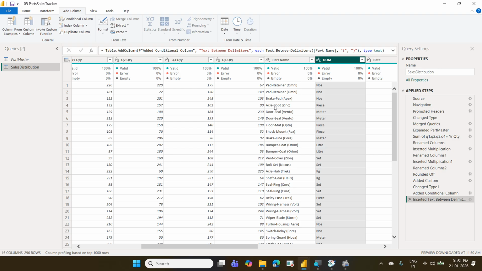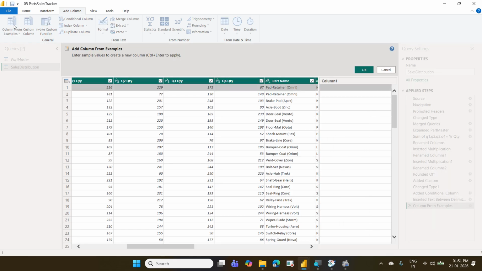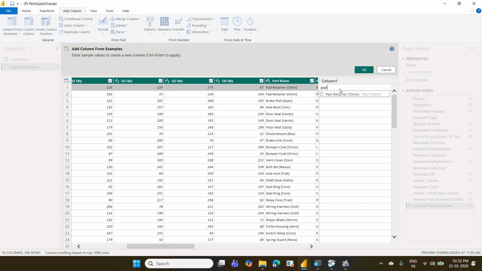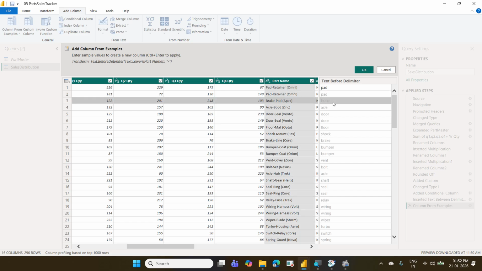So go to add column. Under add column, column from example. Column from example, whether based on all the columns or based on the selected columns. Let us say all the columns. Straight away I click on column from example and I am going to type here. What I want is, first one, I want PAD. I am typing PAD for the first one. Second, I will go to the third here. You can see it is automatically filling.